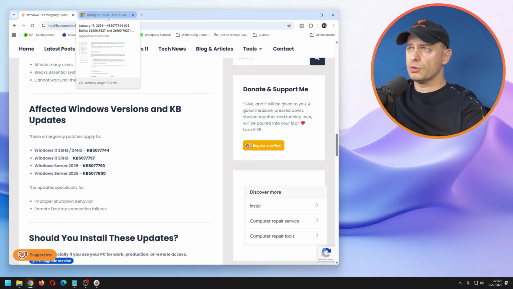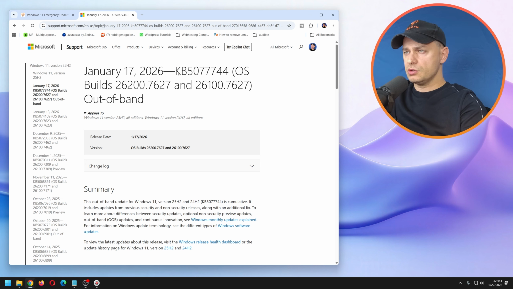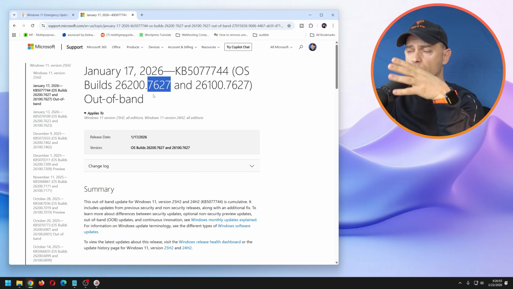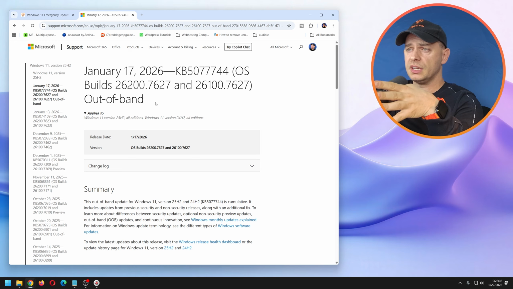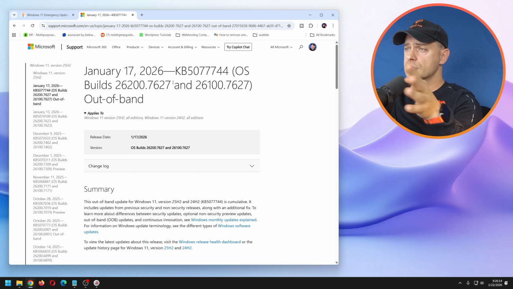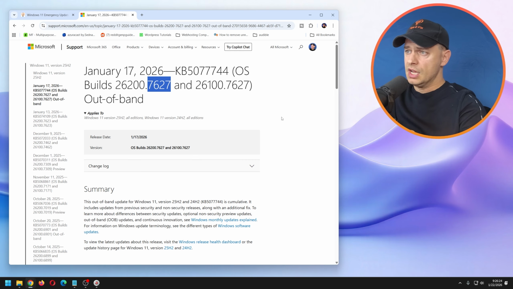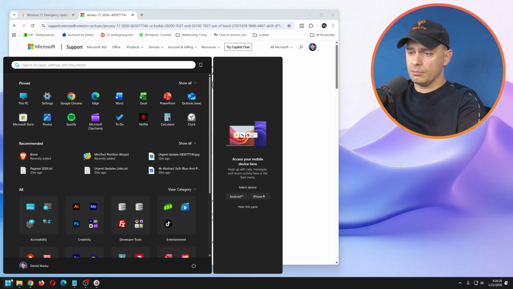Now let me show you who needs this update. Okay, if you go here on a Microsoft post, this is the new update that we are going to install, KB5077744. This is for all users that are on the latest update on Windows 11 25H2, 24H2, 23H2, and also for Windows Server 2025 and Windows Server 2022. If you are on this build 7627, you need this. Let me show you exactly what I'm mentioning here.